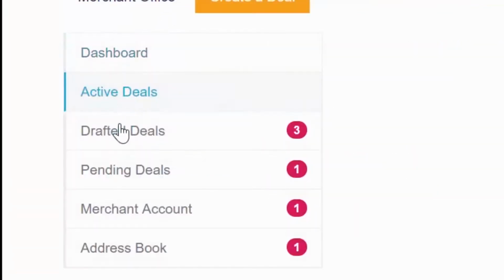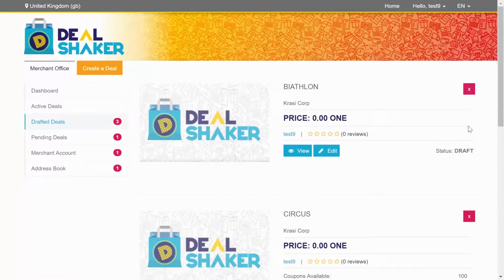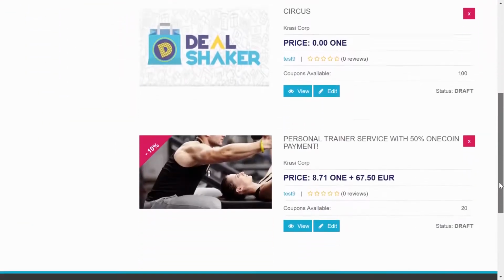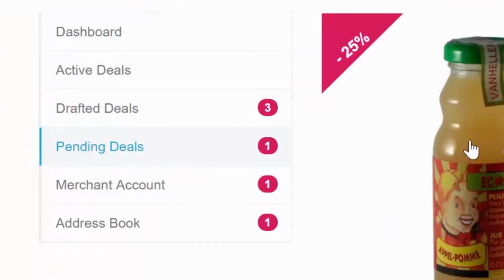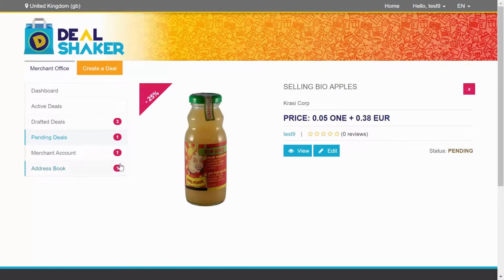Drafted Deals section, which automatically saves all the drafts of deals which you have started creating but haven't finished or submitted for approval. Pending Deals section, which shows all your deals pending approval for publishing.